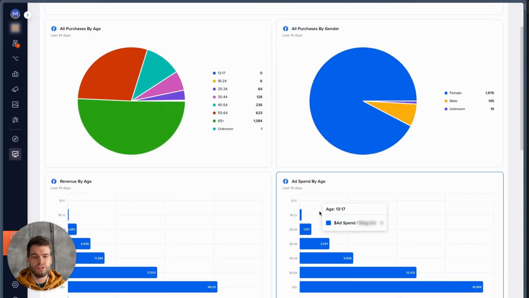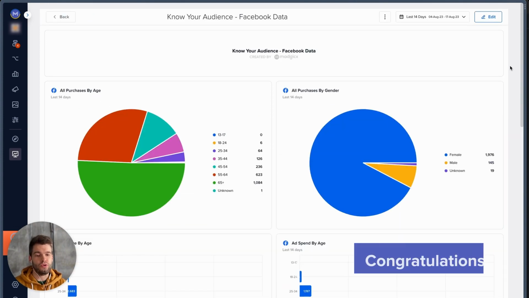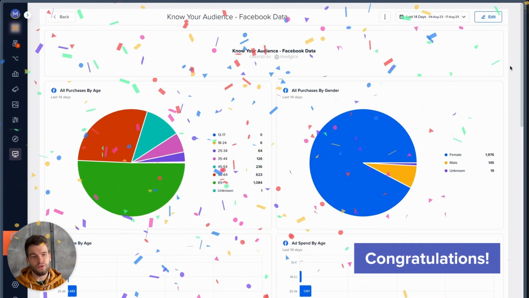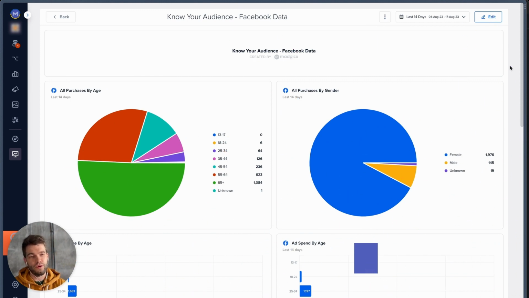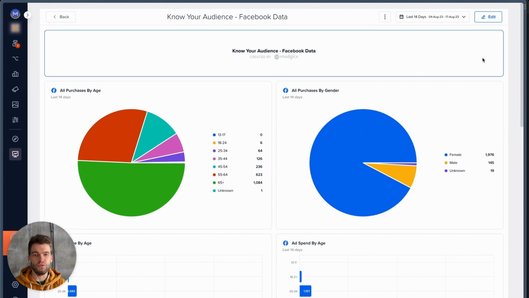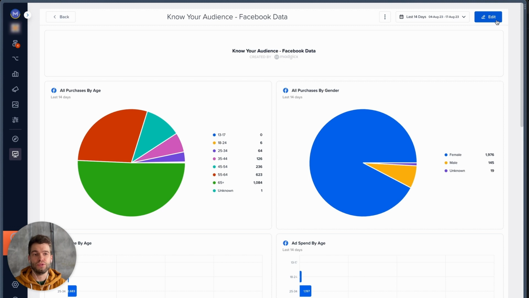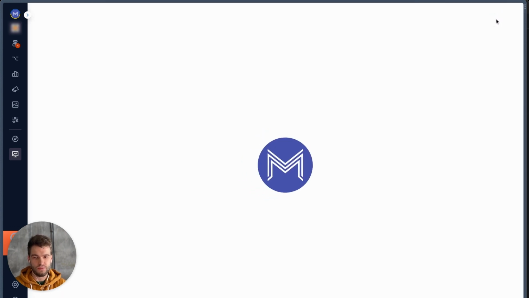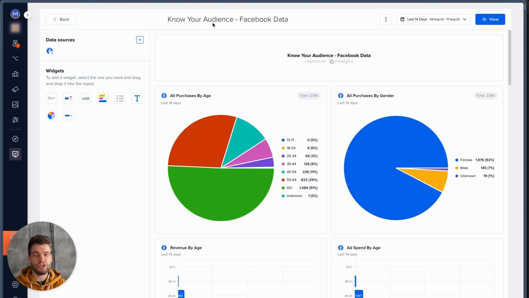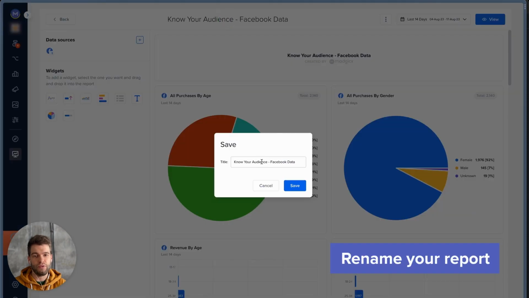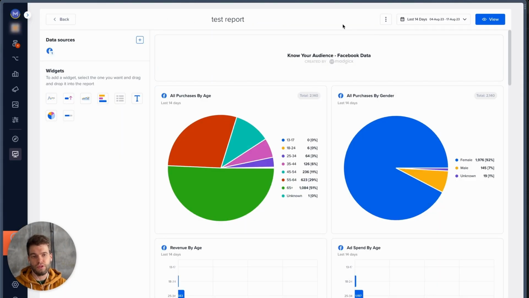And boom, as you can see here, we created our first report. Congratulations! So, what else can we do? We have here View mode, and we are able to go into Edit mode. Let's do this. Actually, we can click on Title and rename our report. Let's call it Test Report. Click Save, and boom, that's okay.